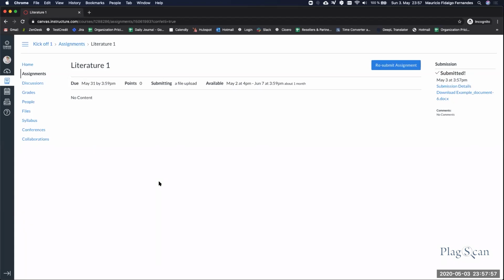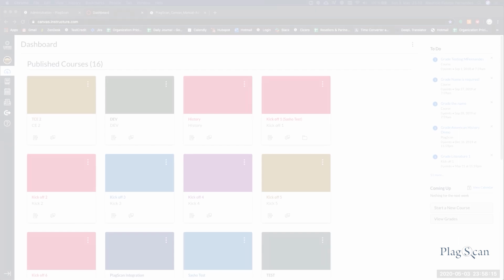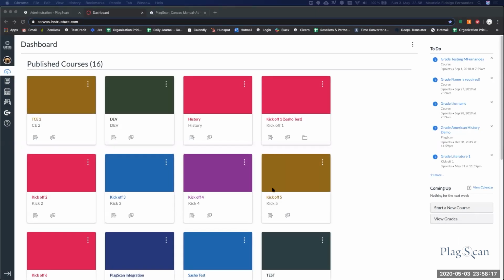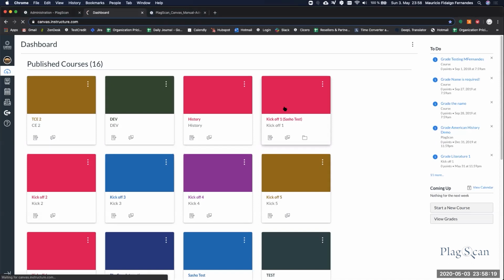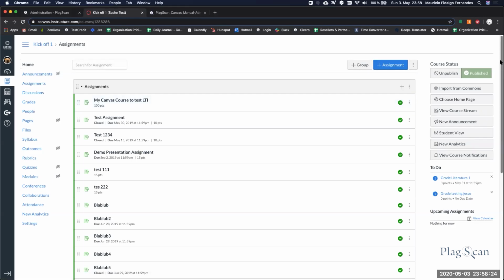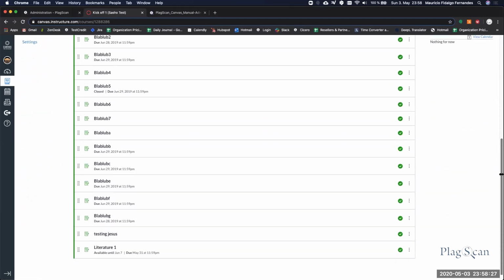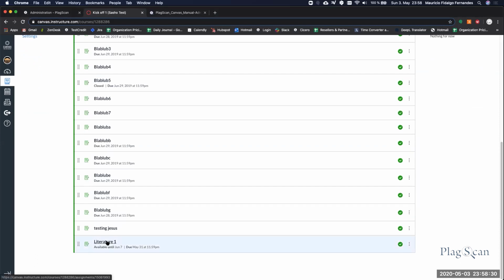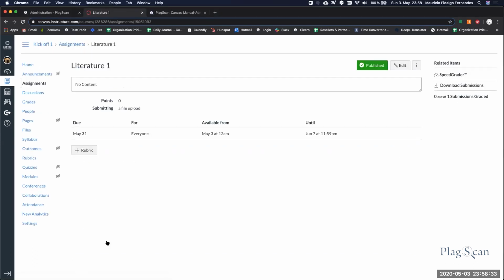Now, finally, we're going to go back to the professor point of view, where we're going to be able to see if the document is available to be evaluated. And here we're going to scroll down to the very bottom and you'll find our assignment. So once we click on it, you see that one document was successfully submitted. And now in order to explore the plagiarism report, we're just going to go and click on the right corner on speed grader.